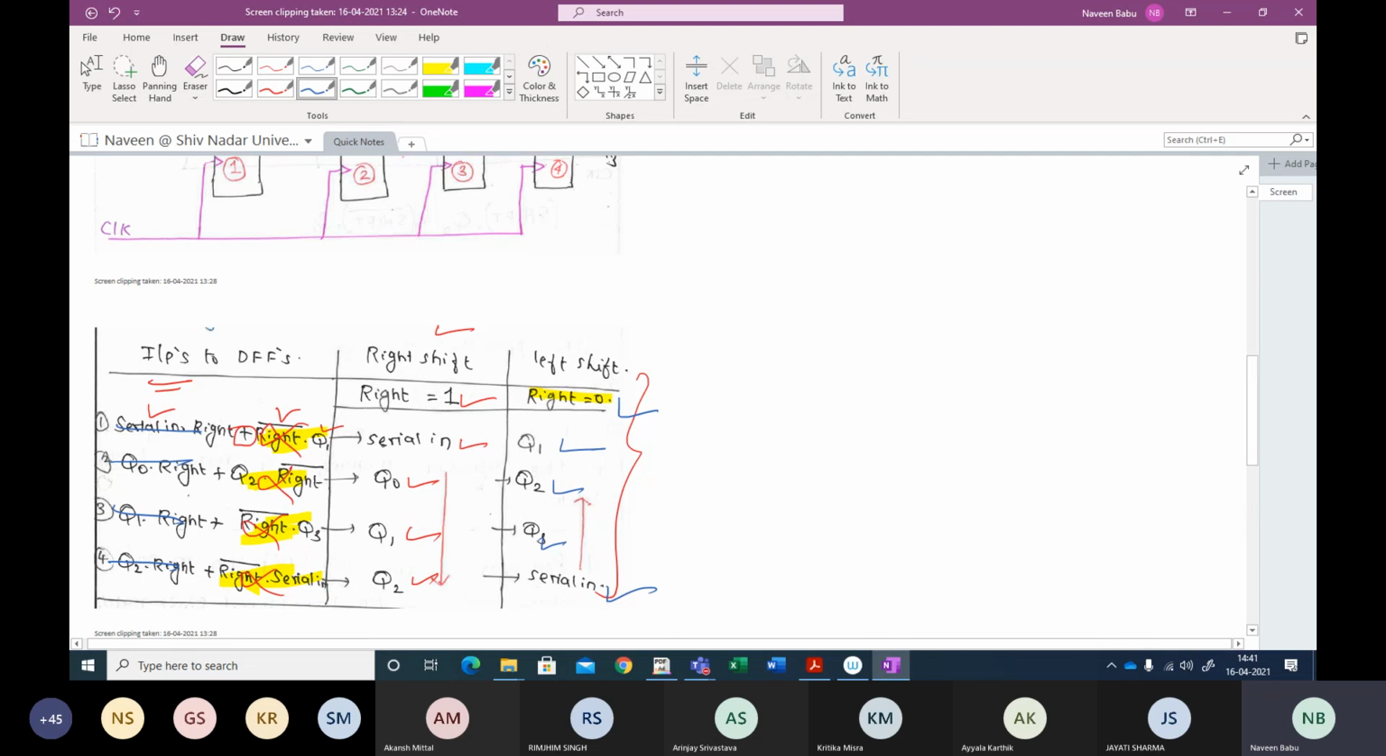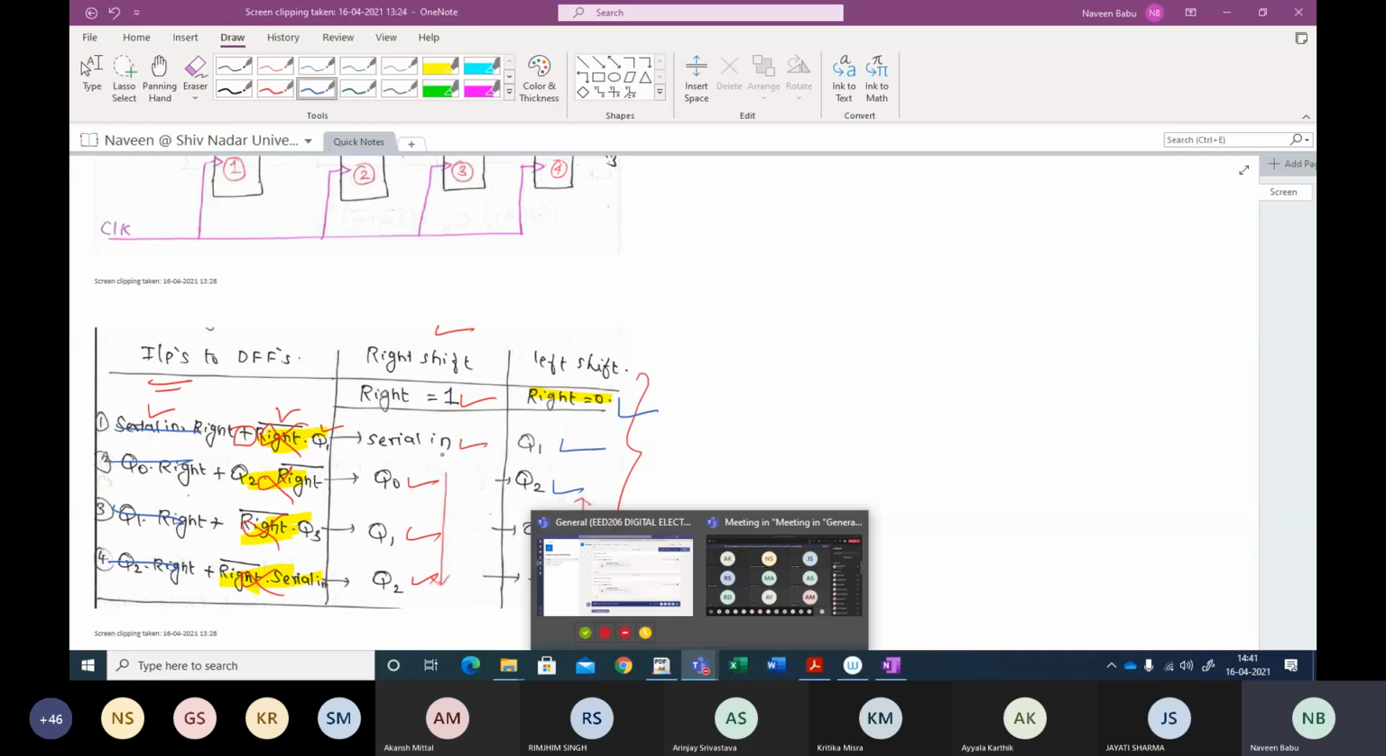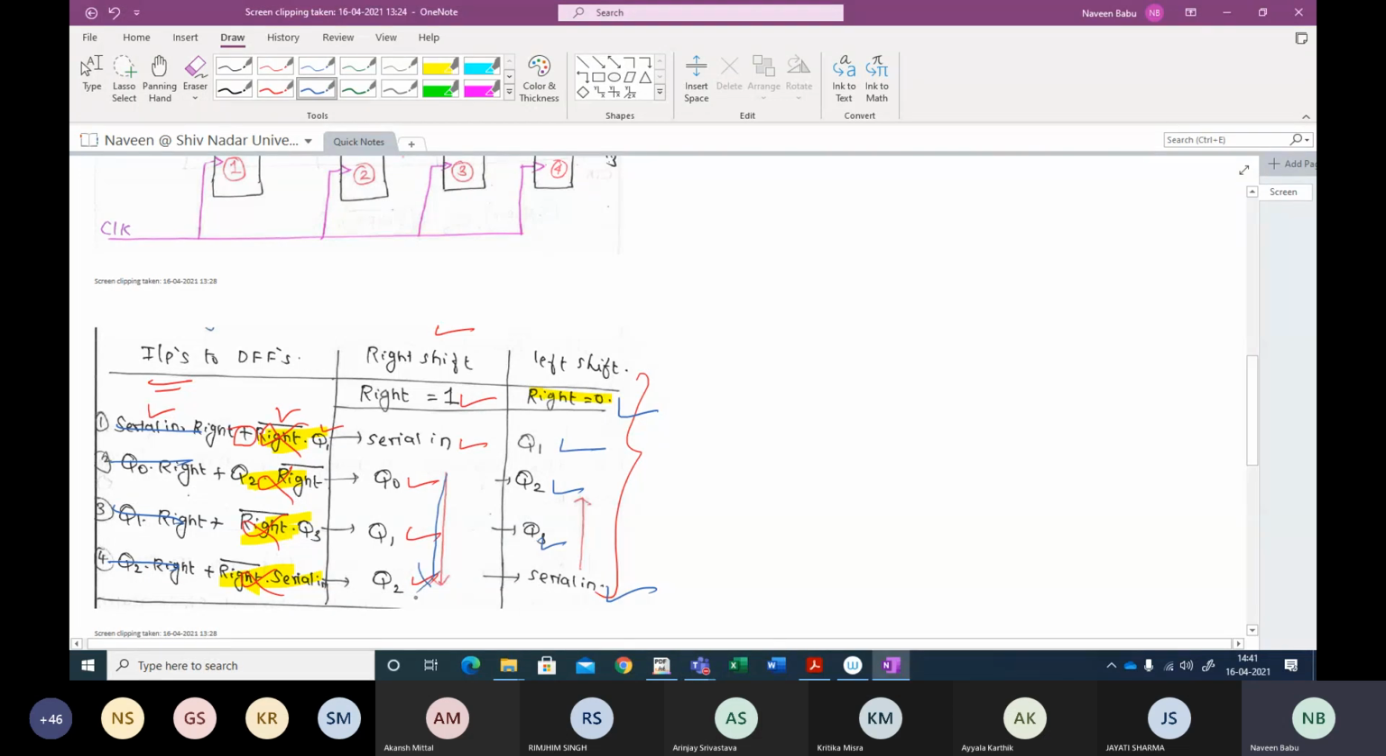Now look at the sequence here. During your right operation, your serial in is fed to the first flip-flop. Your Q0 will be there in the second flip-flop, your Q1 will be there in the third flip-flop, and your Q2 will be there in the fourth flip-flop, which means that you are shifting serially right. Similarly here, if you look at the sequence, when your right is 0, which means a left operation, your serial input will be available at your fourth flip-flop. Then your third flip-flop will have the Q3 output, likewise. Okay, so I've already explained this, but still you can have a look at it.